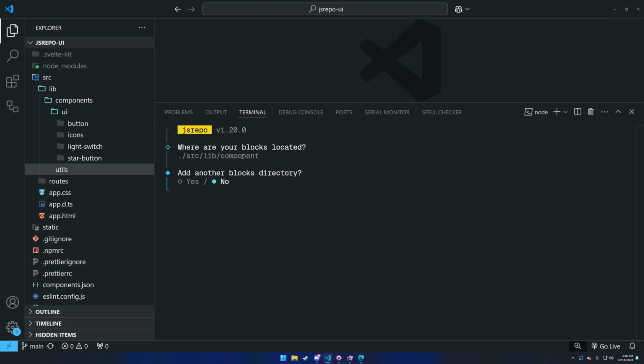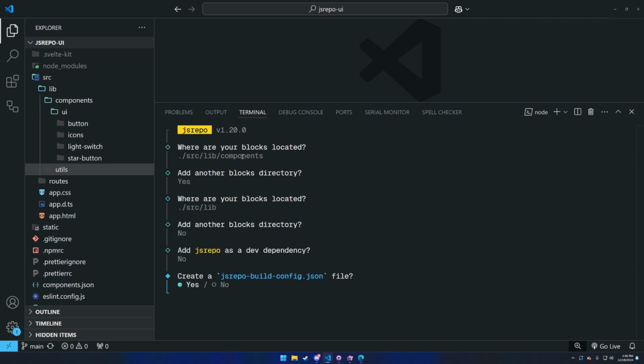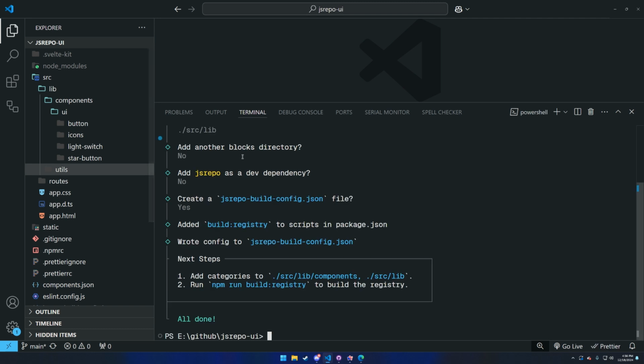components. Oh, I screwed that up. Let's do that again. Source lib components. Let's do another one. And we're going to do source lib for utils. We're going to say no, no. We're going to go ahead and create that build config. And now it's going to tell us we can just go ahead and run build registry.